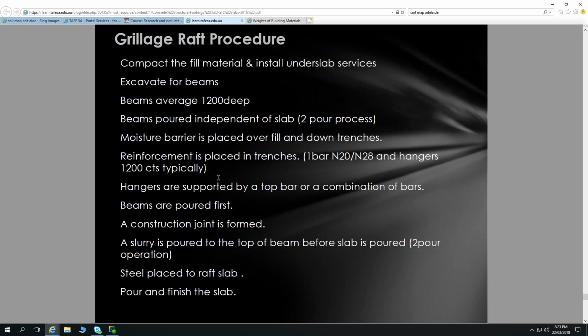So, grillage raft procedure. We'll go through this fairly quickly. Compact the field, excavate the beams. Beams average 1200mm deep. Beams are poured independent of the slab, a two-pour process. The moisture barrier is placed over the fill and down in the trenches. Reinforcement is placed in the trenches.